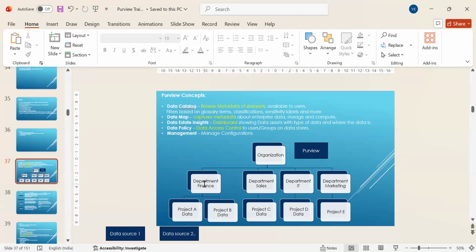And at each folder or collection level, you grant different permissions to different users. Based on their responsibilities, they will have these roles assigned to them inside Purview. That's how you control role-based access within Purview. So understanding the organization hierarchy is important to implement a similar structure inside Purview. This is just for the dev environment. The same thing will replicate across UAT and production also.